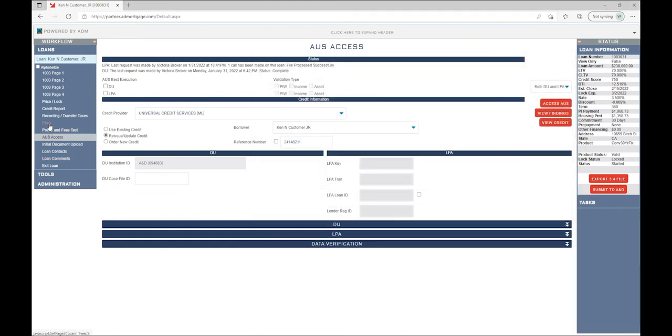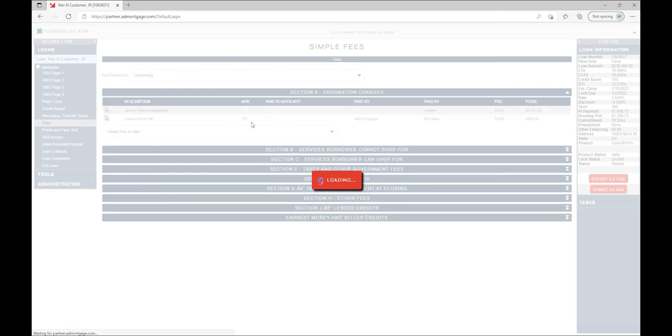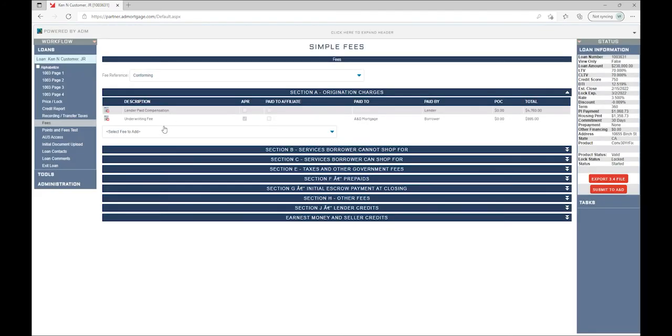Click on the Fees Worksheet tab to view the compensation, which is automatically updated from the pricing screen. It's going to be lender paid or borrower paid, based on what was selected. If there are any discounts or credits, they are going to be displayed here.